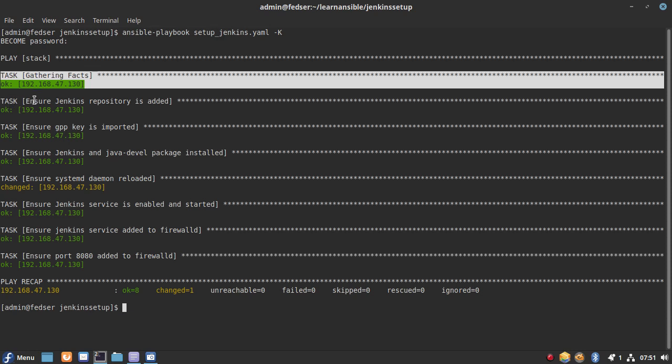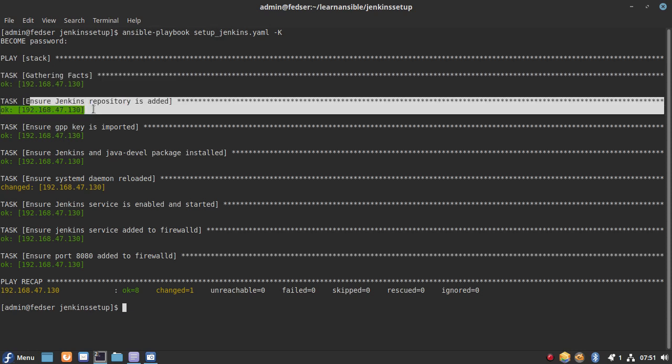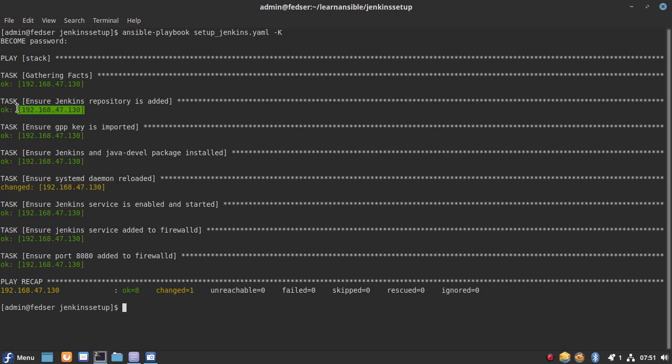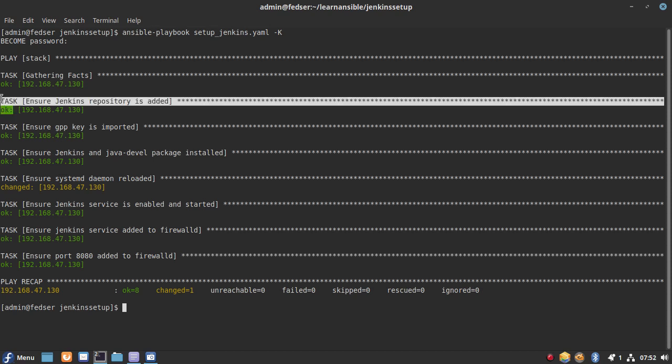Okay, so the first step, you can see, is enabling the Jenkins repository. It has enabled the Jenkins repository on my machine. It is showing as okay because I have already executed this playbook. If that repository is already set up on the remote node, no action is taken, so it shows green.